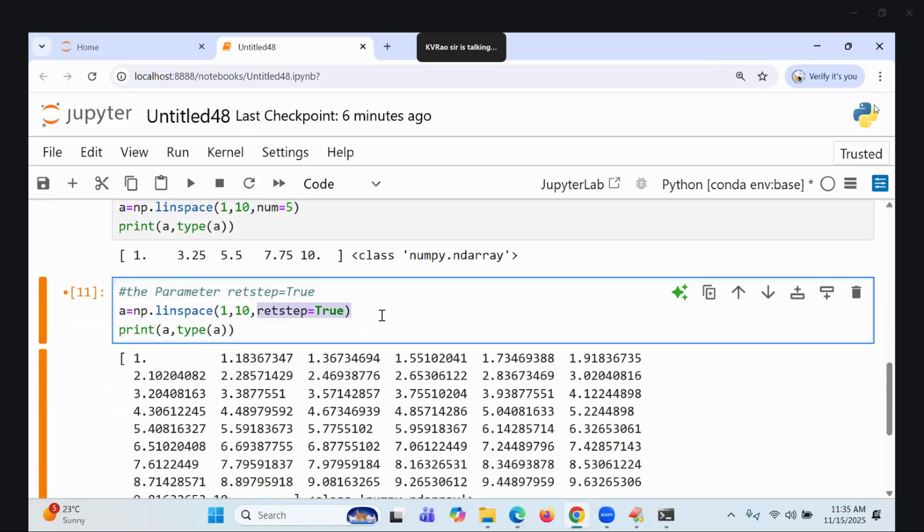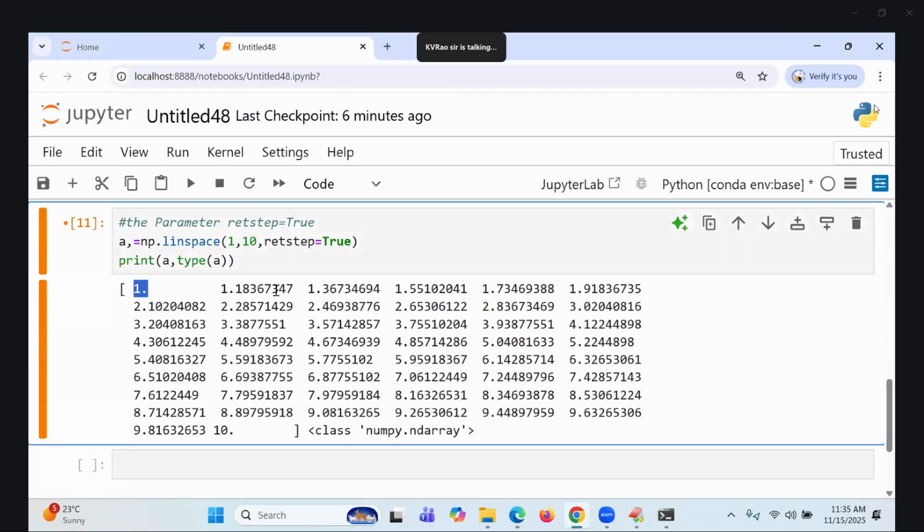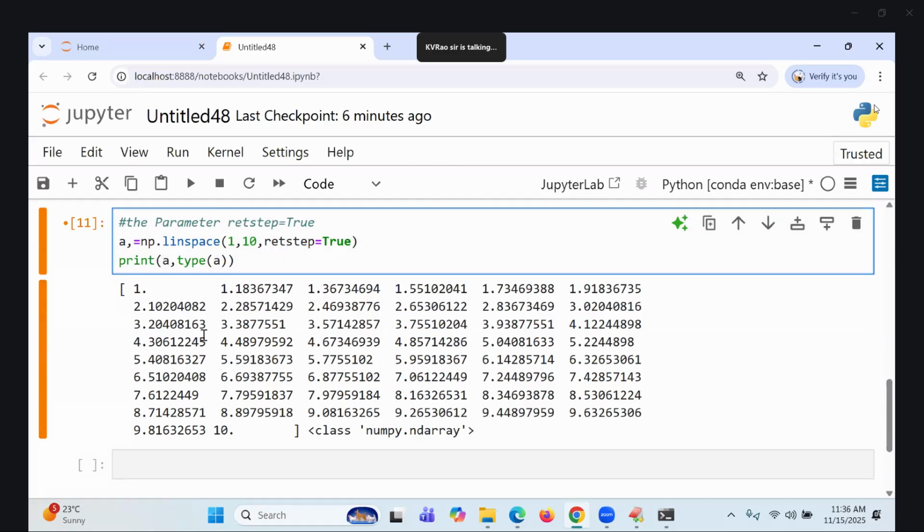Whenever you write retstep equal to true, this will return two values. One is the ndarray that will be returned. And between these two consecutive numbers, what is the linearly spaced value, the difference between them? So I need to hold one more type of value.